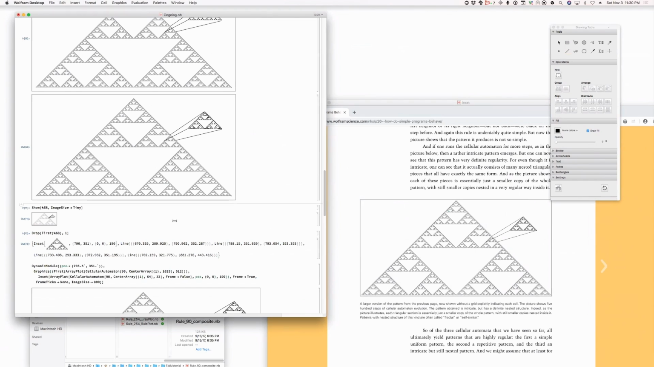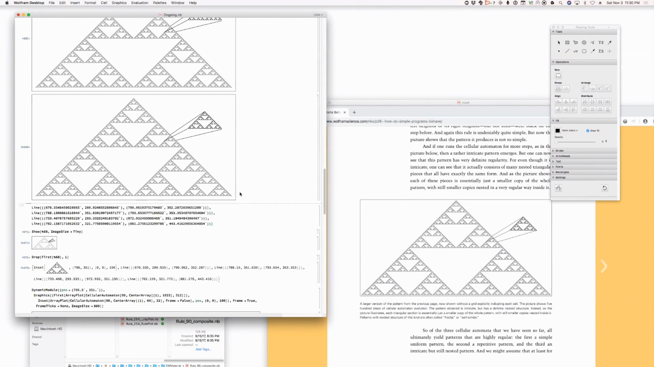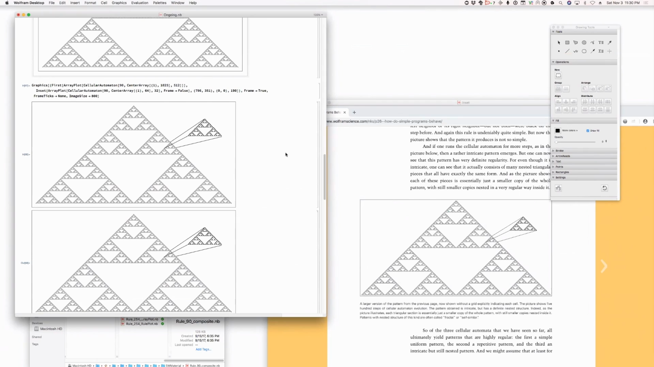And I'm still very confused by this spinningness. Why is it spinning like that? That's really weird. I think I'm going to delete these pictures. Why would it be spinning like that?